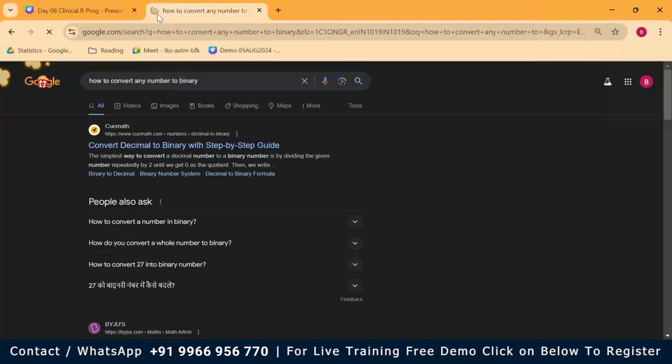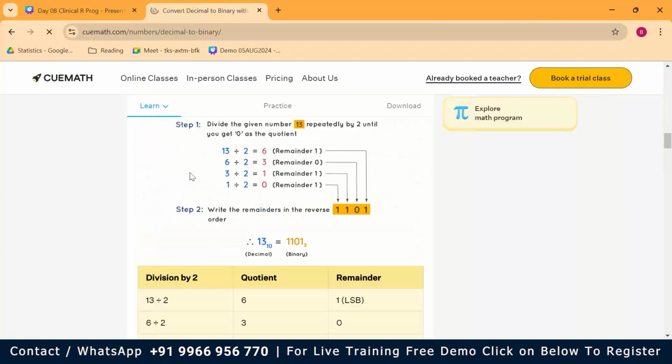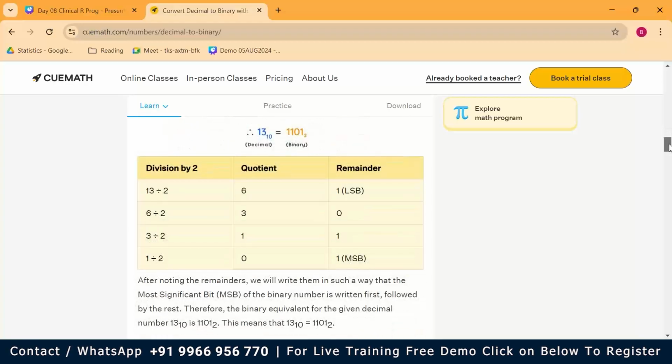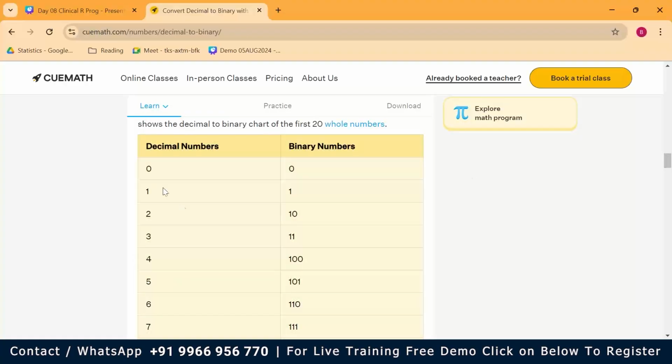To binary. So you can notice, suppose you have a number 0. The binary representation is the same, 0. For number 1, the binary representation will be 1, right? In the case of 2, the binary representation becomes 10. Similarly for 3, the binary representation becomes 11, right?